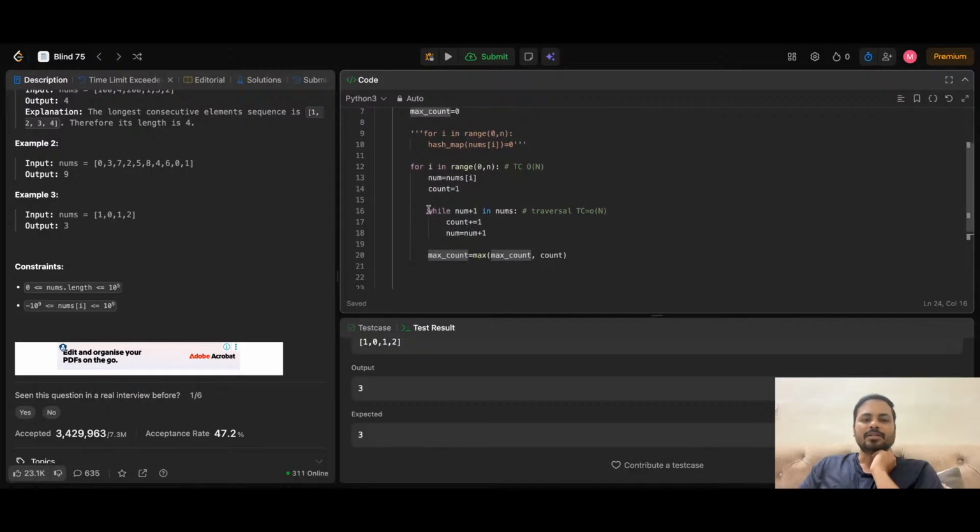Okay, the other solution can be, instead of using this while loop, we can use a hash map. Instead of nums we can use a hash map. So let's try doing it today, whether we can use a hash map or not.